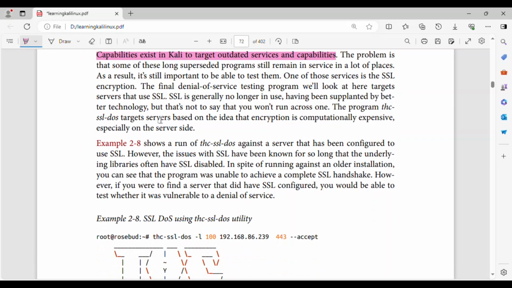Capabilities exist in Kali to target outdated services and capabilities. The problem is that some of these long superseded programs still remain in service in a lot of places. As a result, it's still important to be able to test them. One of those services is the SSL encryption. The final denial of service testing program we will look at here targets servers that use SSL. SSL is generally no longer in use, having been supplanted by better technology, but that's not to say that you won't run across one.